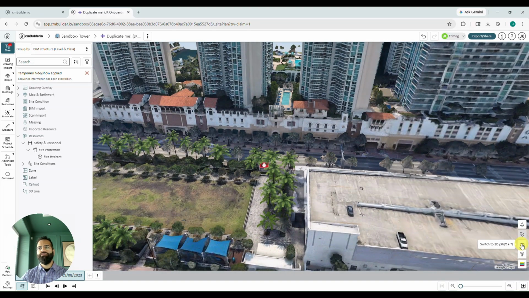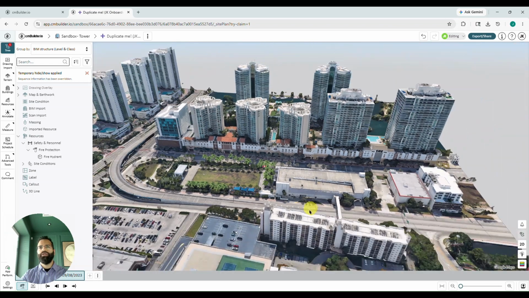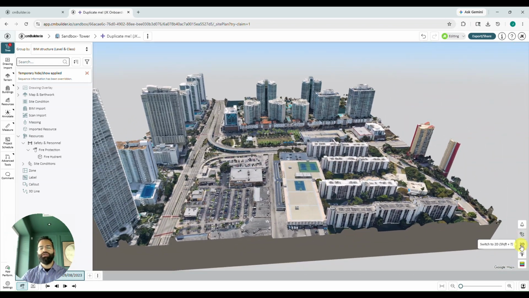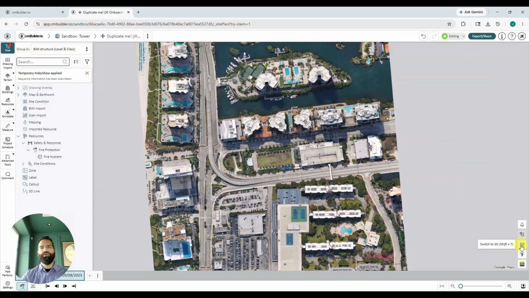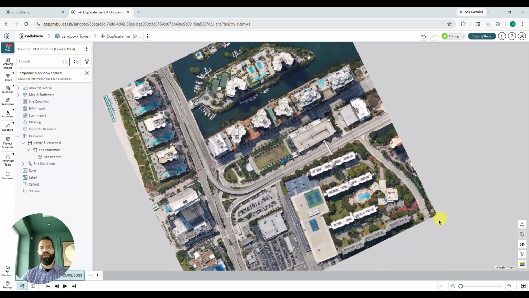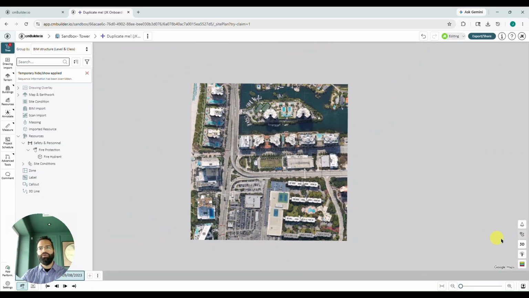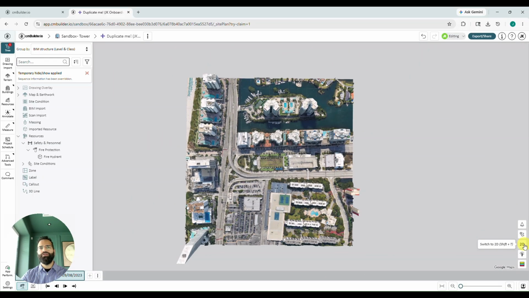Next, we have the 2D versus 3D toggle button. I'm currently in 3D. I can rotate and zoom in 3 dimensions. When I click on 2D, it's going to put me in a plan view. I'm locked to 2 dimensions now. I can only rotate in these 2 dimensions and zoom in these 2 dimensions. If I want to switch back to 3D, I've got to click on 3D.